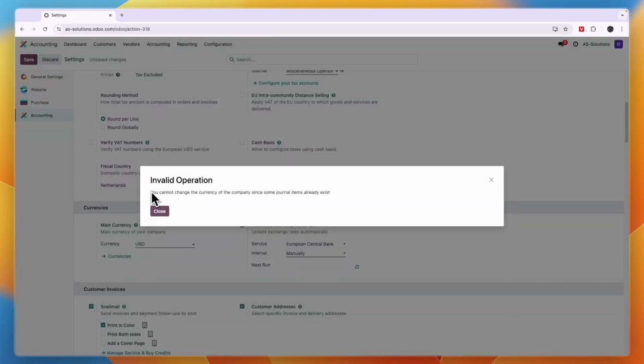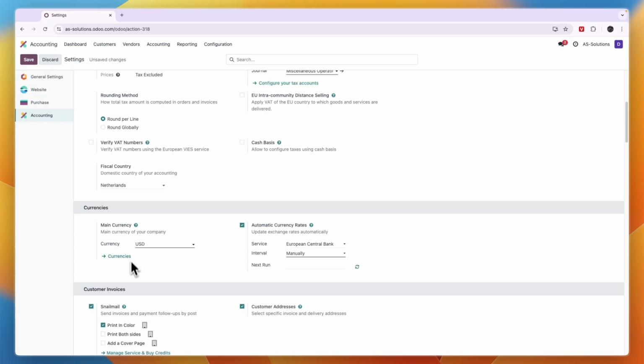And then you can actually see I cannot change the currency of the company since some journal items already exist. So you need to make sure that those get removed or that you don't have them yet, because the best thing is to do this immediately when you are creating your account. Now, if this is important and you've only used Odoo a little bit, then perhaps it's good to create a new account where you do this immediately so that you set the right currency from the start.